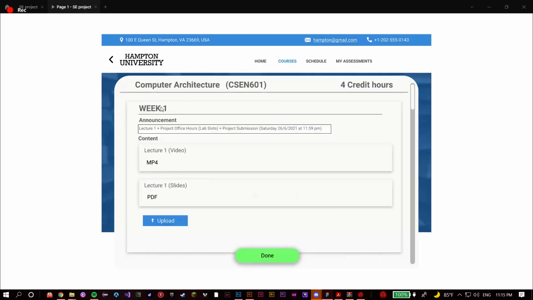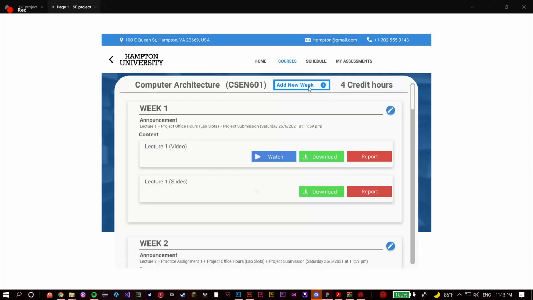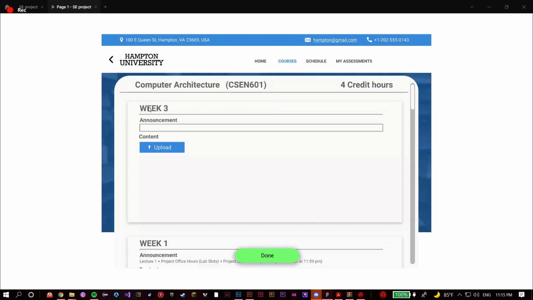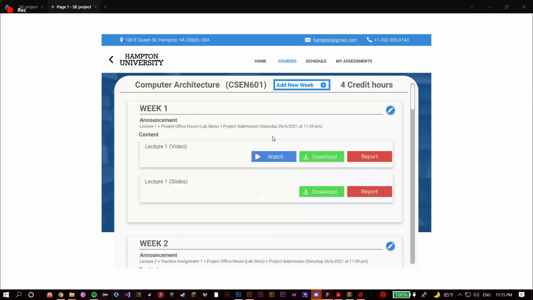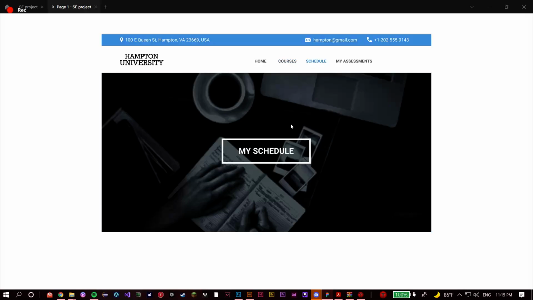You can edit current content. For example, you can rewrite the announcement. You can upload more content like lectures or slides. We press done, or you can just add a new week here. Week 3, you write the announcement, you start the upload of the week 3 stuff, and you press done. That's all for courses. You go to schedule.